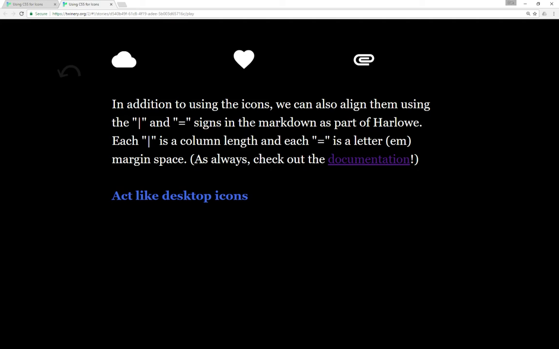So we can import the icons, as I'll show when we go look at the source. We can make them bigger or smaller using different font rules, changing the CSS. And we can also align them in this way using the bar and equal signs to space them equally in columns so they kind of look like desktop icons.